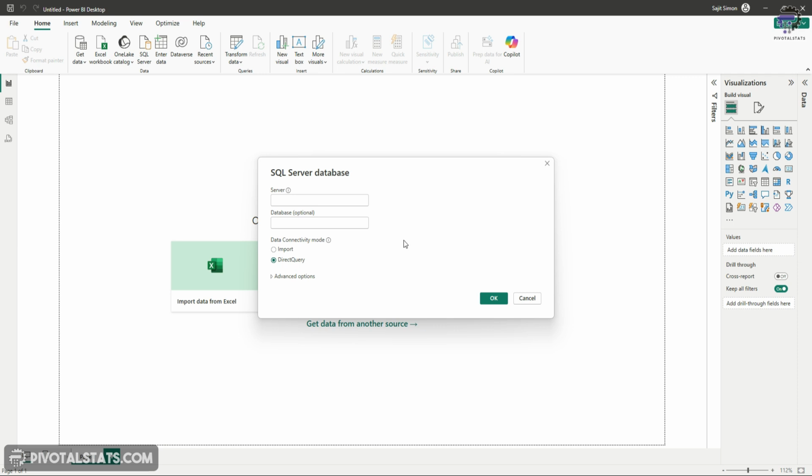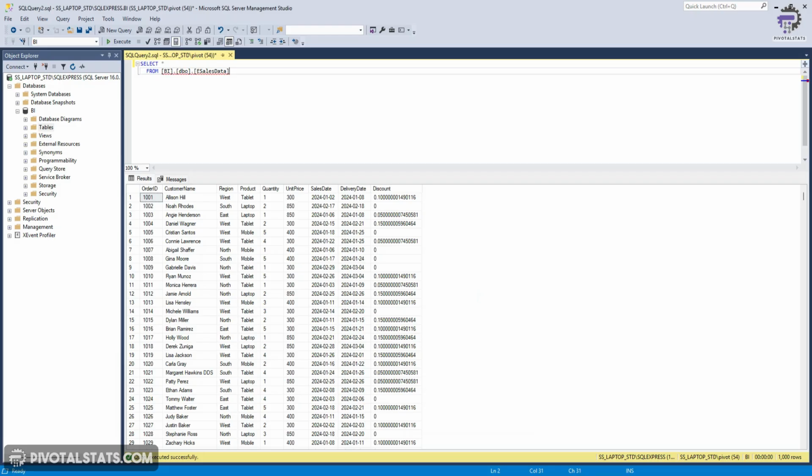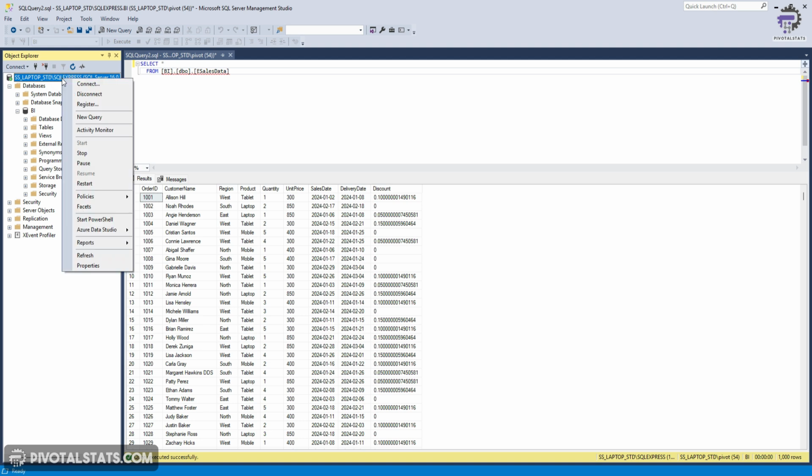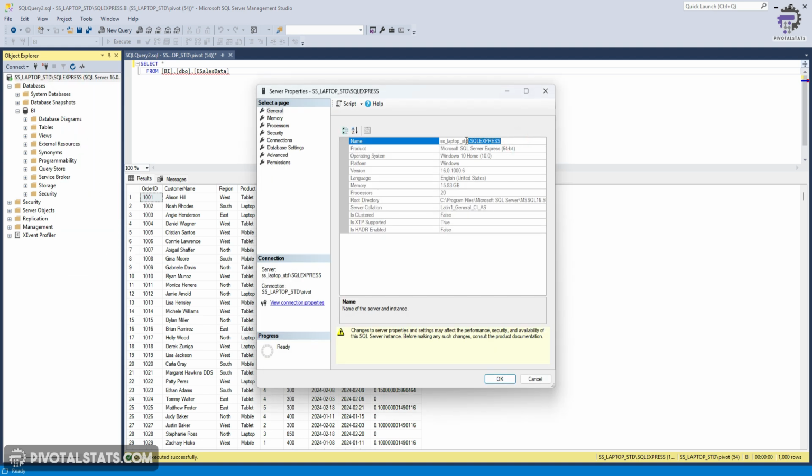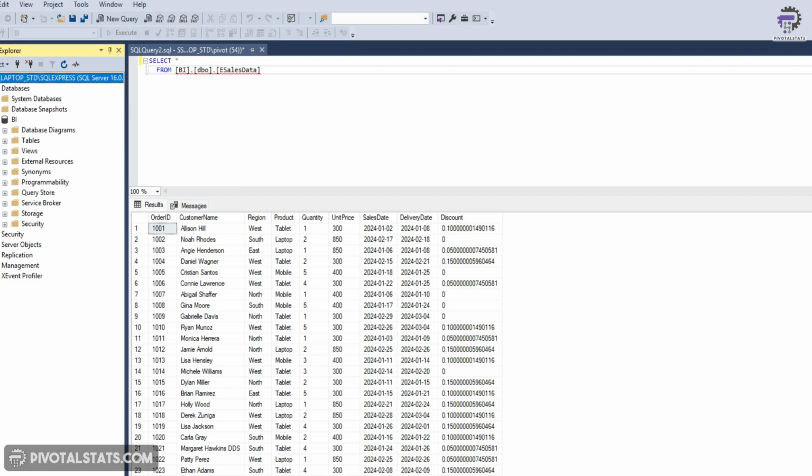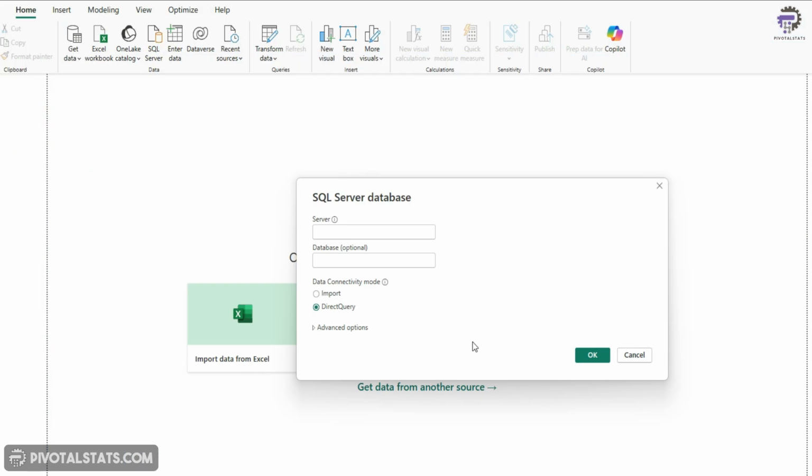For now, what we're going to do is I'm going to click on this server box and copy paste my server name from SQL Server. I've shown you how to do that. Go to your SQL Server instance, click on the server name here, properties, and then you can copy it from here. Obviously, remember your server name will be different from mine. So I'm going to copy paste this. Database is optional, but I'm going to just enter the database name.